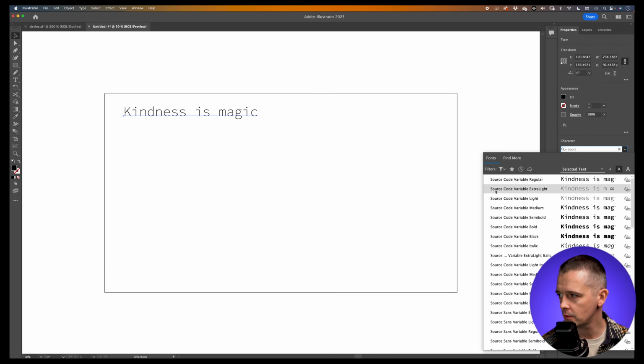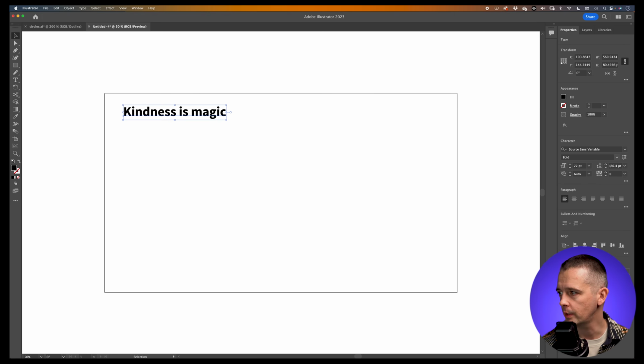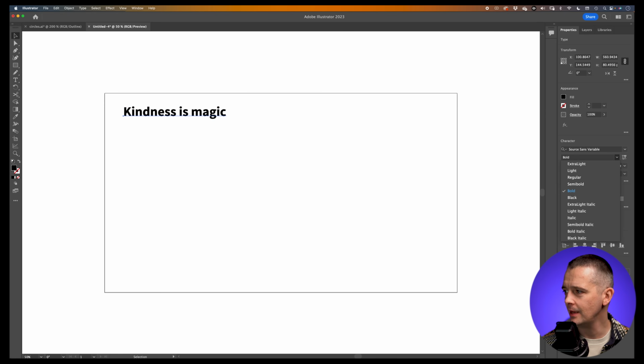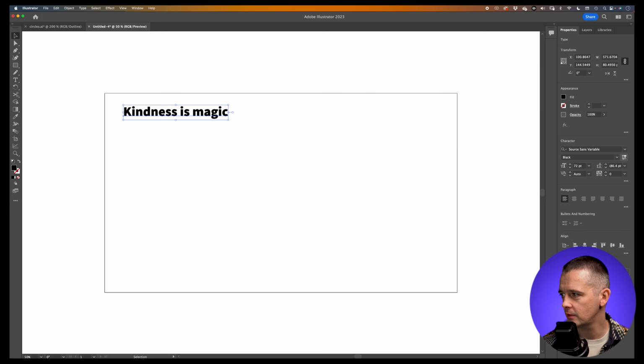So Source Sans is a variable Google font, so we can use that. And then here you can change the weight or the emphasis. This is very familiar to anybody who has used any sort of computer software before, which I presume you have if you're here learning Illustrator.